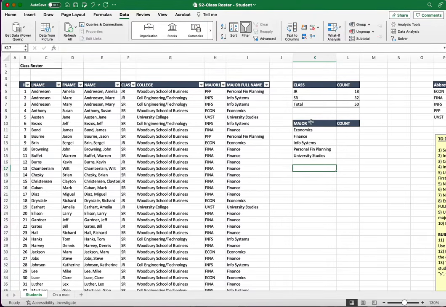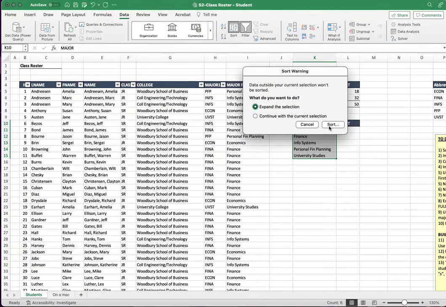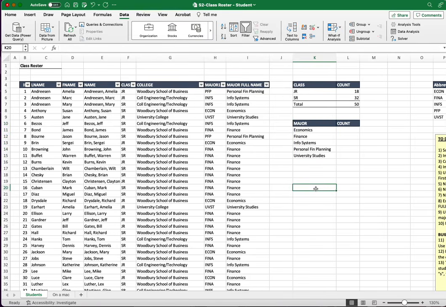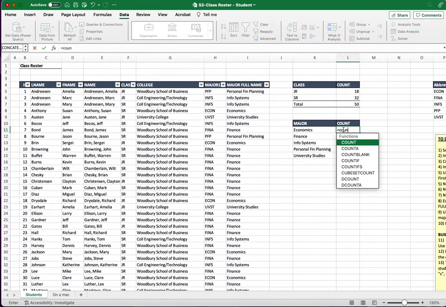If I highlighted this whole thing and hit sort, I would then choose that my list has headers, and so now it would do that. Okay, so there's where we're at. Now we're going to do a count just like we did the count before. We're going to do equals COUNTIF.